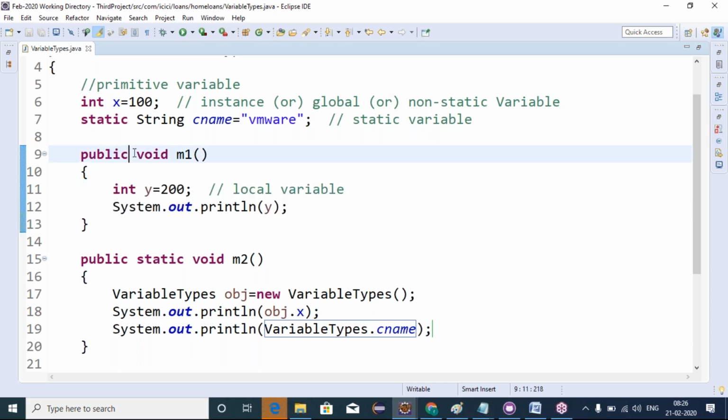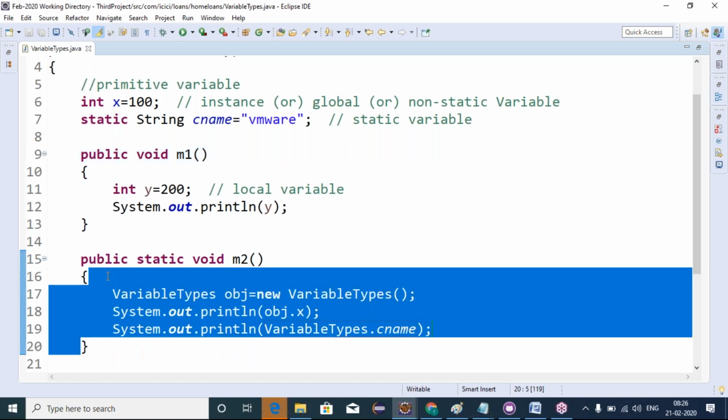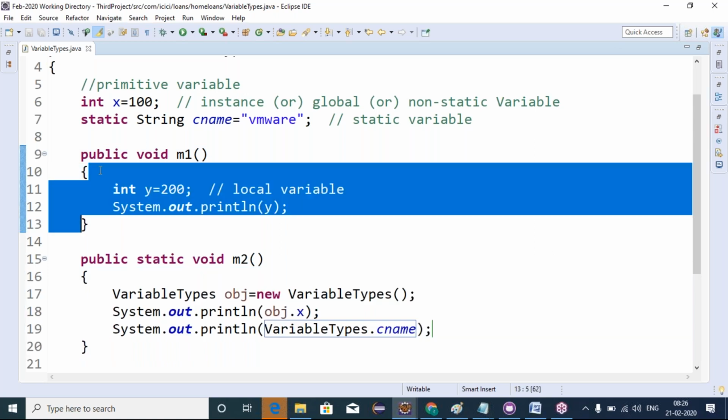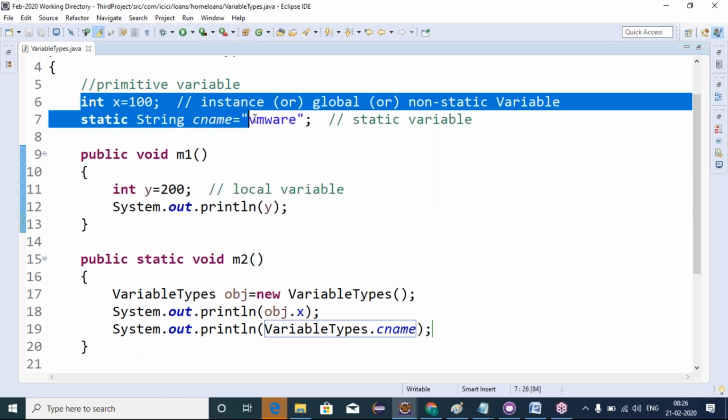Because there is no static keyword, is there? It's called an instance concrete method. This is a static concrete method. This is a static concrete method. This is an instance concrete method. Can I access here also, right? Yes, here also I can access this instance variable and static variable.